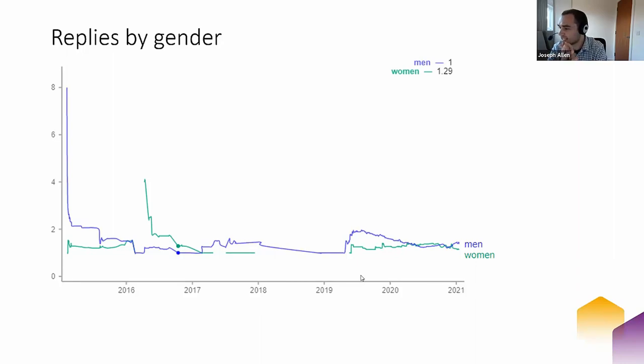So this is my data for replies. But again, I live in Manchester. The data community for women is actually quite huge. We have Her Plus Data, R-Ladies, PyLadies, and all sorts of stuff. So generally, it seems to be about equal.